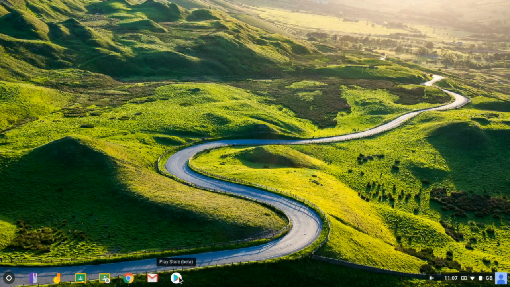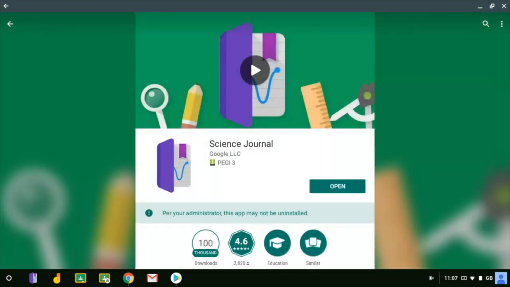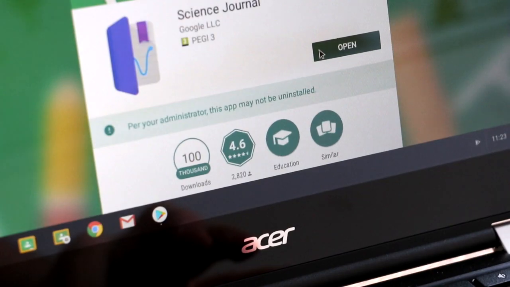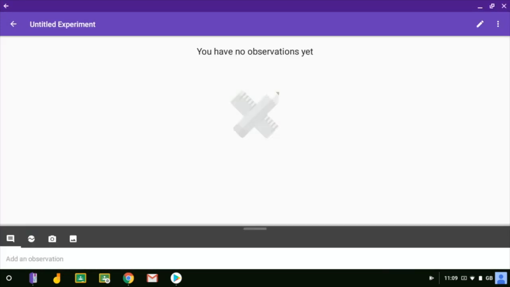So I'm going to choose the Play Store icon from my shelf here, and that opens up the restricted version of the Play Store where my administrator has pre-installed a few Android apps. So I choose Science Journal and I open it up here, and here we go. To create a new experiment, I click the plus.